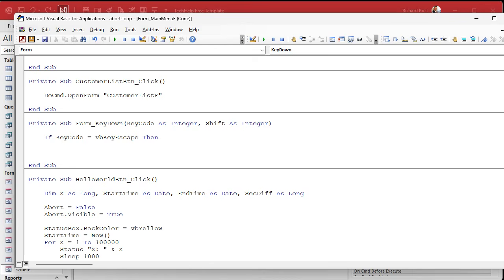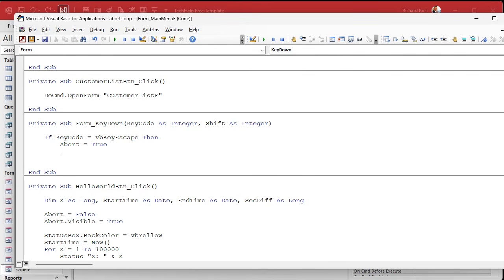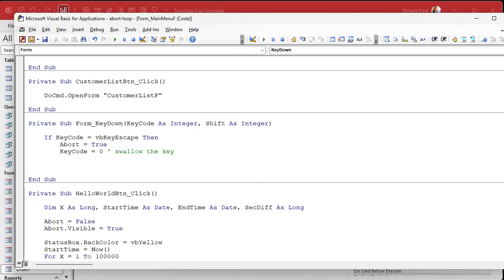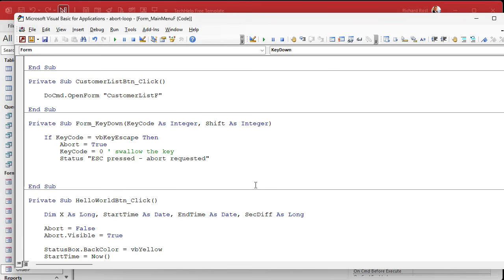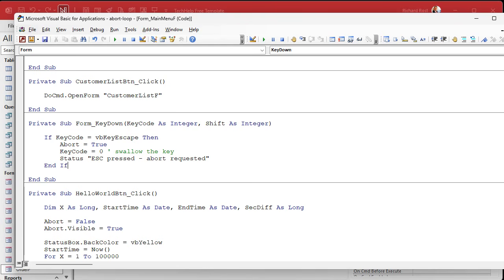So if the escape key is pressed, if the key down event sees the escape key, what are we going to do? Well, first we're going to set abort equals true. Then we've got to swallow the key, right? So that's key code equals 0. Swallow the key press or key down, the key, whatever. All right, so that just nullifies the escape. And if you want, you could say status, escape pressed, abort requested. Because at this point, it's still got to go back to the previous function and exit out of the loop. Okay? So see what's going to happen now?